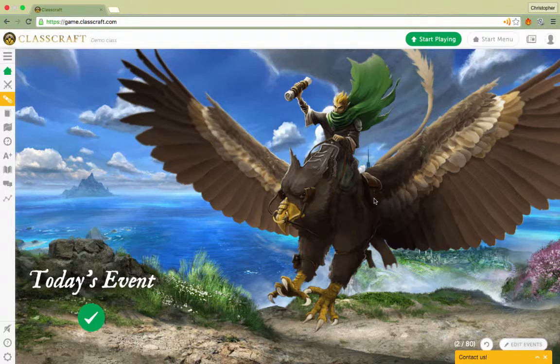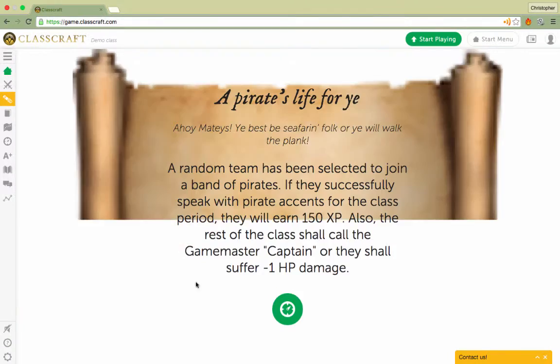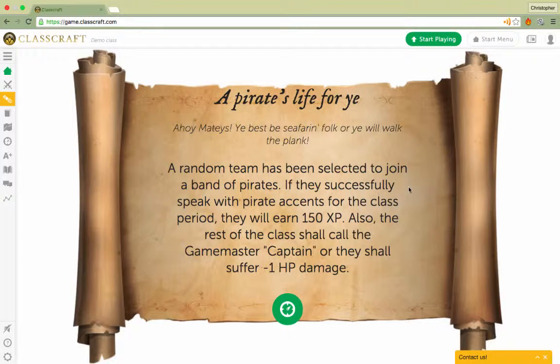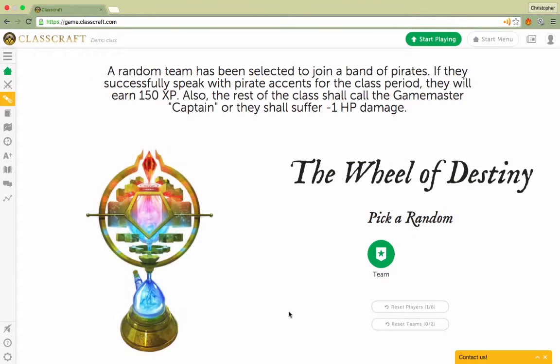Let's take a look at our next feature, Random Events. Today we see our event is challenging a random team to speak like pirates for the class period. If they manage this successfully, then they are given 150 experience points. It also says the entire class must call the teacher captain, or they will lose 1 health point. Now we need to pick the random team, and that brings us to another feature of Classcraft, the Wheel of Destiny. The purpose of this feature is to simply select a random student or team.